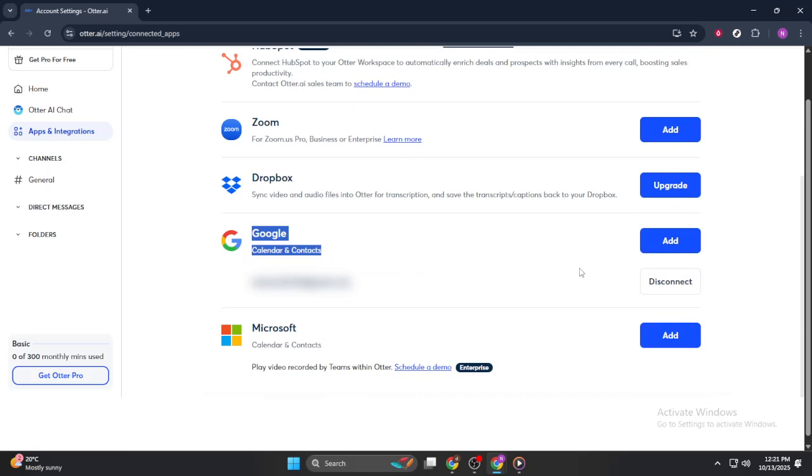This won't affect any of your past activities or transcripts already recorded in Otter. Those will remain intact for your reference as always. And there you go, you've successfully disabled Otter AI from syncing with your Google Calendar. This process allows you to take control of your digital workspace and ensures that only the integrations you find useful and necessary are in place.